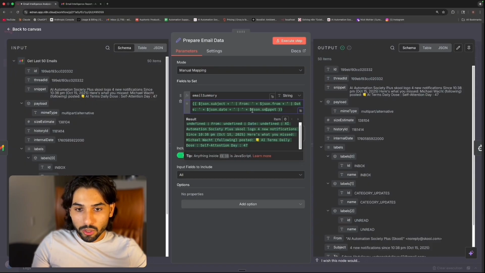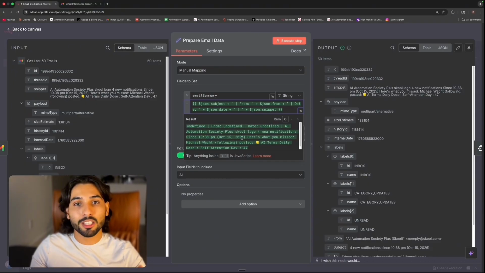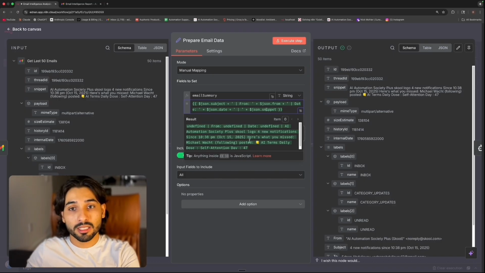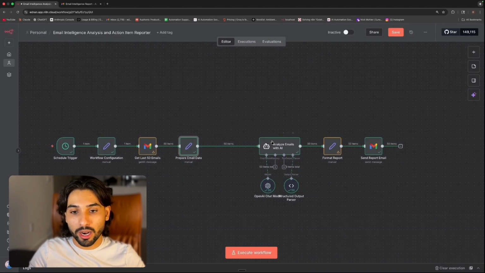So you can see that the snippet is being passed here, and if I'm being honest, I'm not sure why the workflow builder created the step. I think it's useless. All we had to do is just pass the snippet inside of AI agent right away.